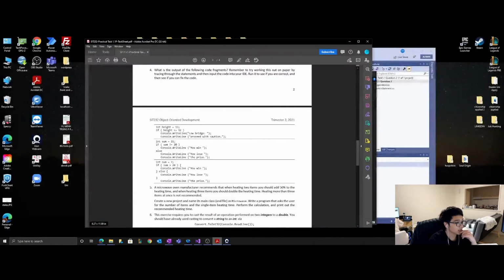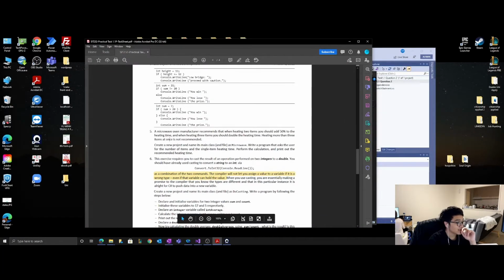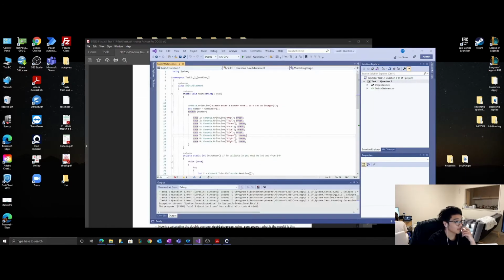So task number 5 is a microwave task. Basically, you enter how many items you have, and then enter the heating time of one item, and then we calculate the heating time for you. Basically it's like this one.